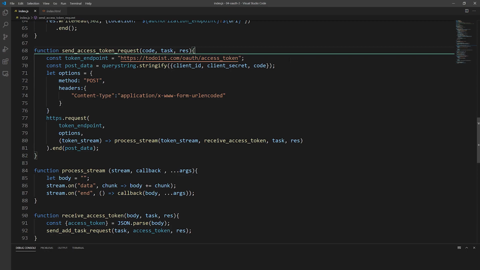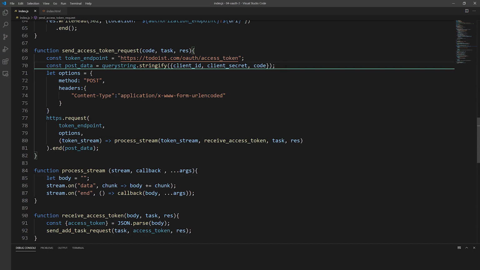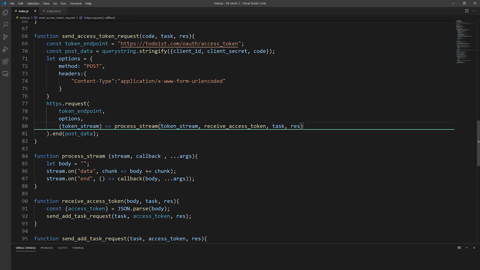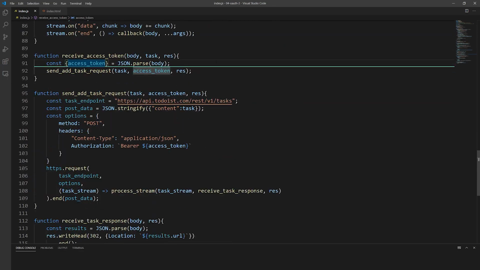This function has us exchanging client ID, client secret, and code for the access token. This data follows the example in Insomnia and is supplied as a query string using a post request. As we get the results, we feed it through a function, process stream, to convert the stream type into a string before calling the function received access token. Upon receiving the access token, we parse it and the three-legged OAuth flow is finished. We can now interact with this particular user's resources using the access token for authentication.